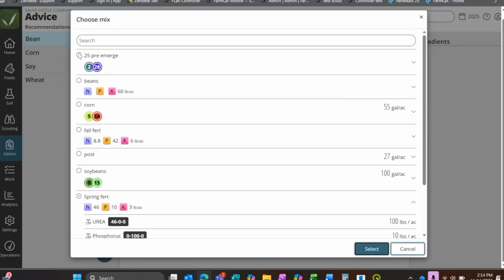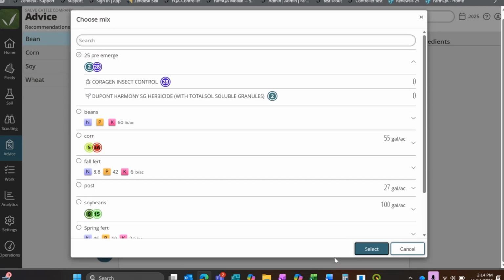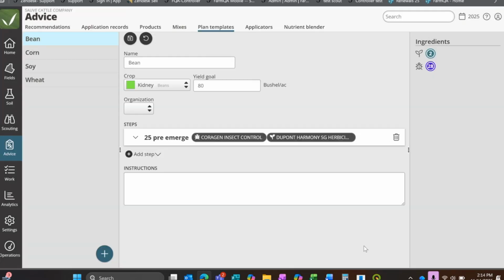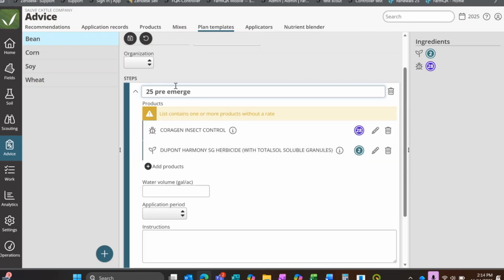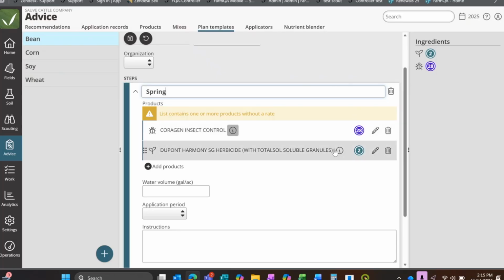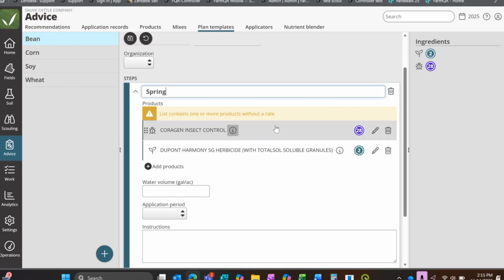And then let's go ahead and bring in a pre-emerge as well. So now we have this step in here. We can just leave this as a pre-emerge step, or you can retitle it to spring. And then you have those two options in there. And you will get a notification if you don't have rates in here.